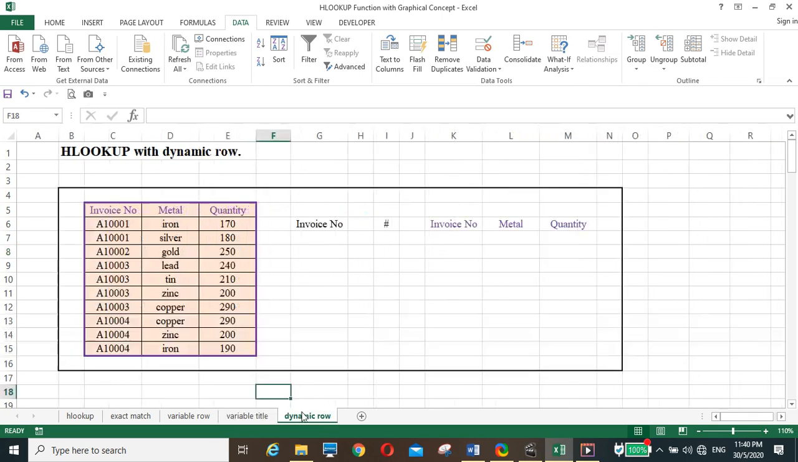Okay, now for dynamic row. Dynamic row based on, let's say, the invoice number. Okay, I key in A1001. So when I key in 1001, I want to find the whole item, the invoice number, metal, quantity, or I mean this one must come here. If let's say 1002, this one must come here. Then 1003, this one must come here. So how to do that?